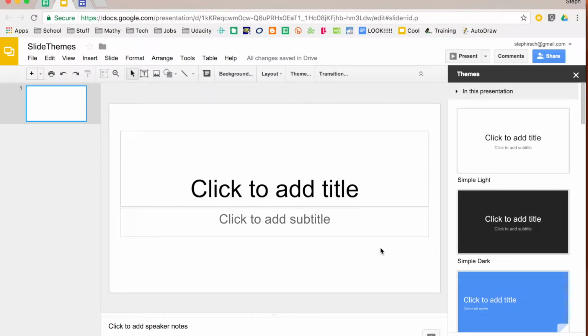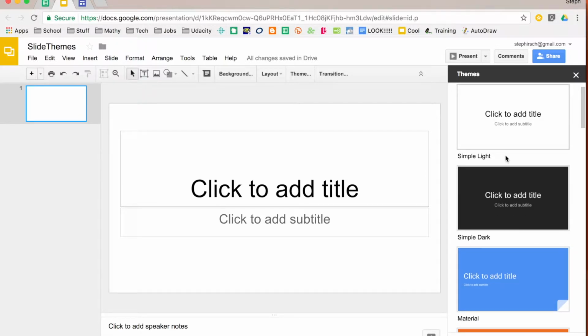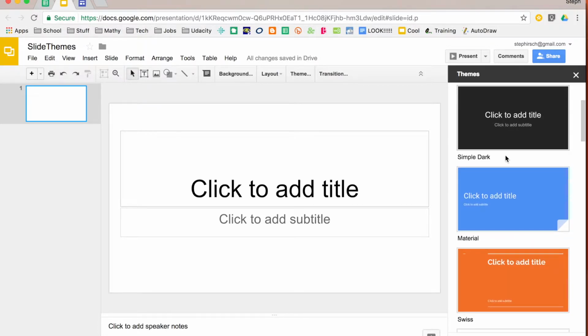So one thing you have probably noticed when you open a new slide presentation, on the right-hand side there is a sidebar that always pops up no matter what, and that allows you to select a theme. The default theme is Simple Light. That's what I usually go with and then change it to meet my needs. But there are some other options that you can choose too.